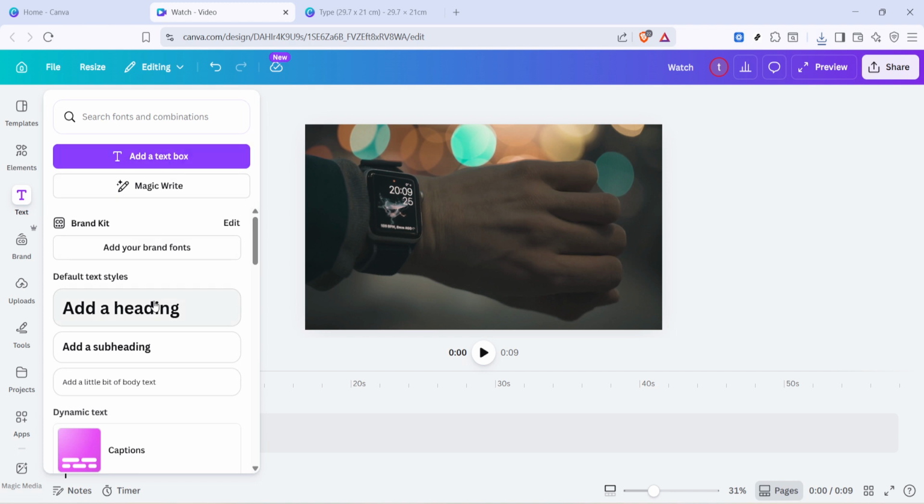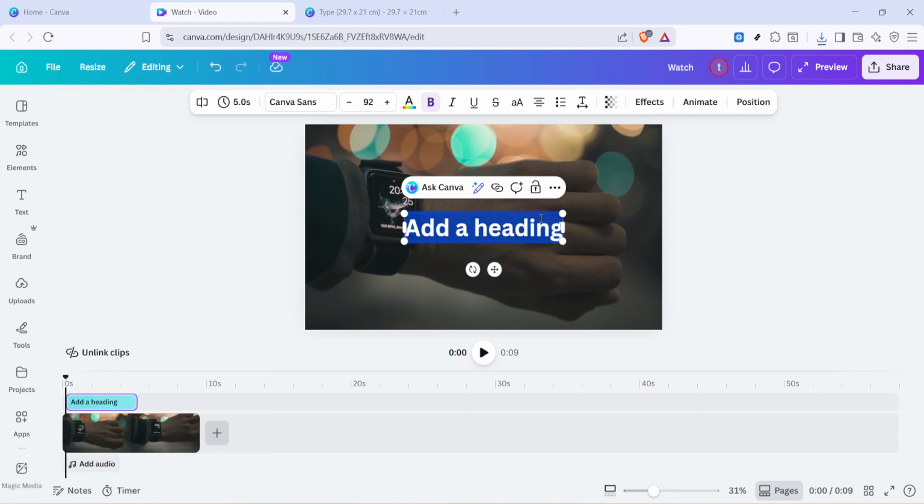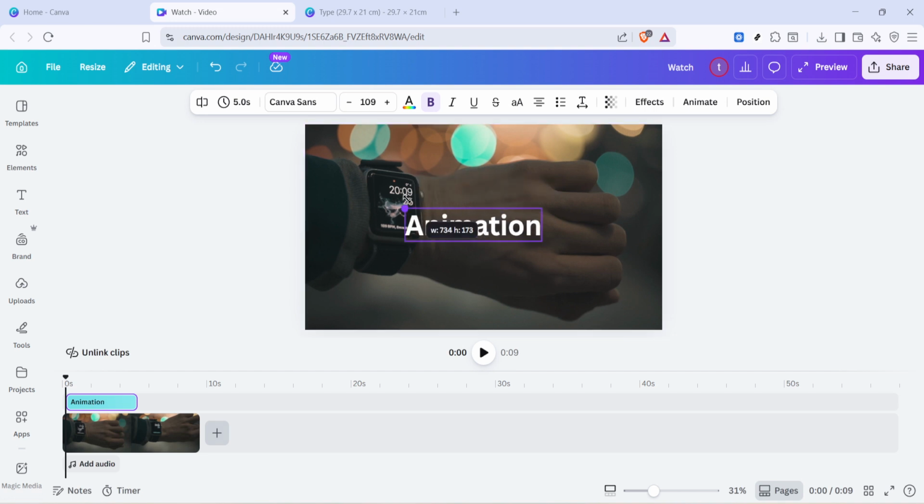Start by opening the text panel on the left and add a heading. Type your title, then make it big so it dominates the frame. You can drag the corner handles or use the font size box. Go large enough that it reads clearly even on smaller screens. A heavier font often works best for this look because the outline will feel richer and more cinematic.